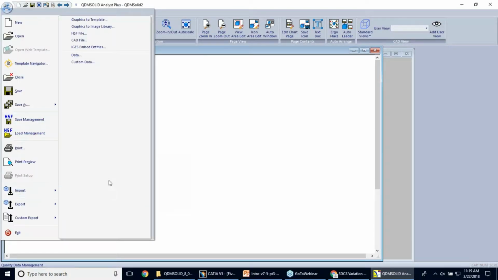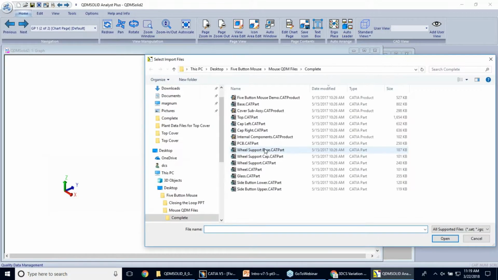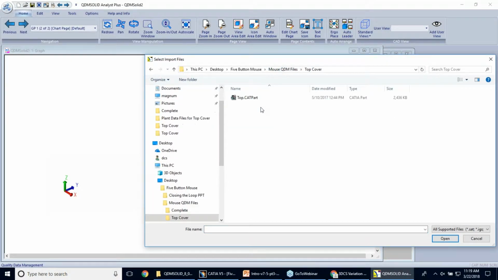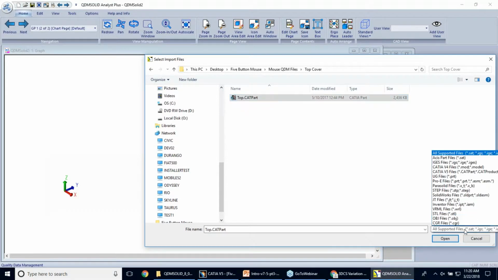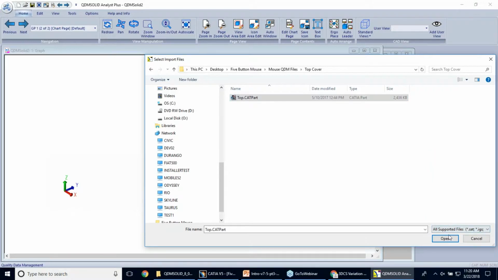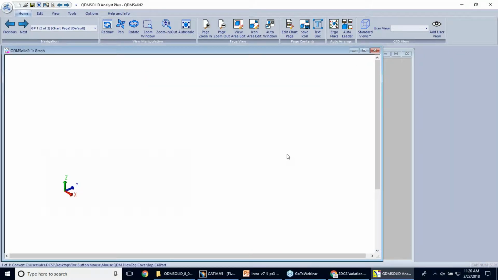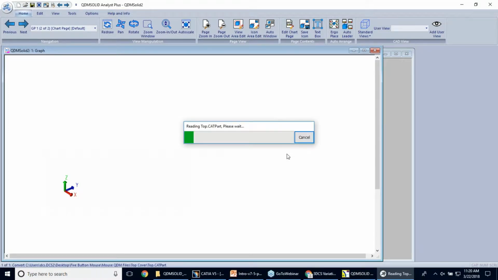The first step with QDM is importing the CAD file. In this case, I have the top cover. With QDM, you can import many different CAD types, with the CATIA, the NX, JT, STEP files, just to name a few. So I'm going to go ahead and import this CAD part. This may just take a few seconds here. While that's doing it, when he's importing it, it's converting the CAD part to an HSF file.